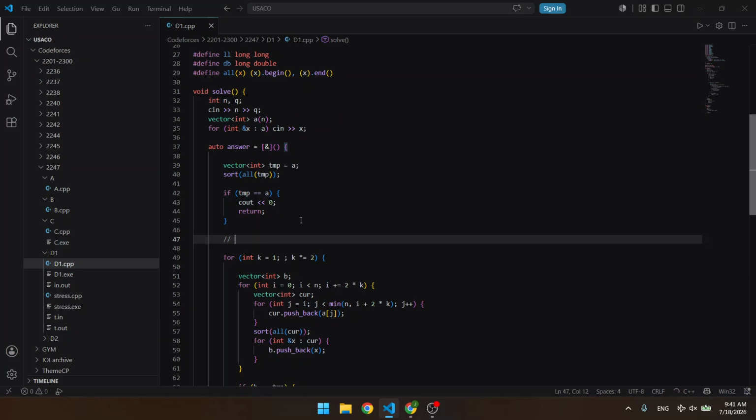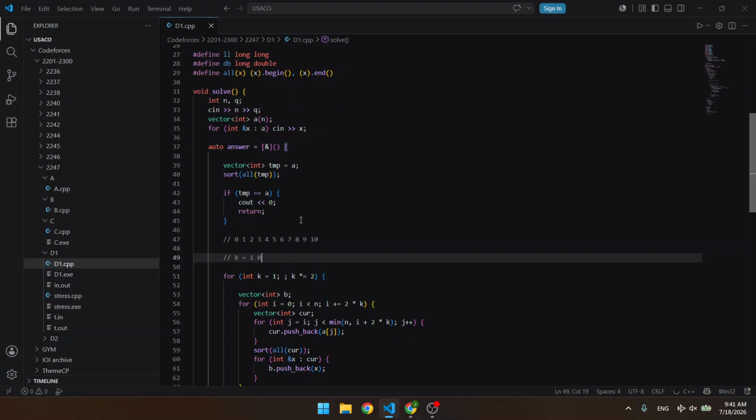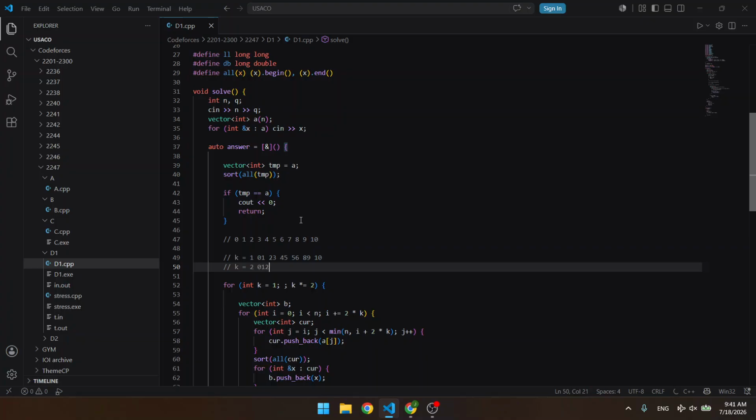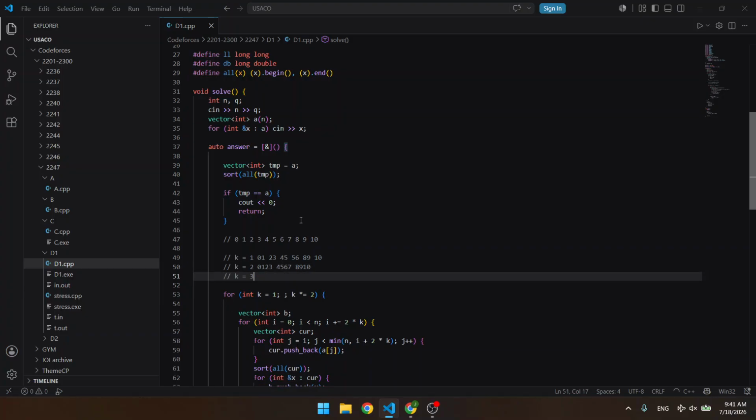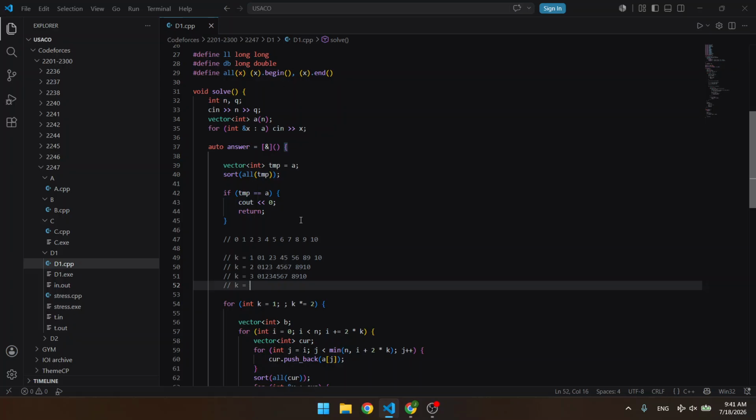For example, let's see, the array, right? One, two, three, four, five. These are the indices of the array, right? So if k is equal to 1, then 0, 1 are connected, 2, 3 are connected, 4, 5, 6, 7, 8, 9, and so on, right? If k is equal to 2, then 0, 1, 2, 3 are connected, 4, 5, 6, 7 are connected, 8, 9, 10 are connected. And if k is equal to 3, then we have 0 through 10. Right? And if k is equal to 4, then they're all connected.